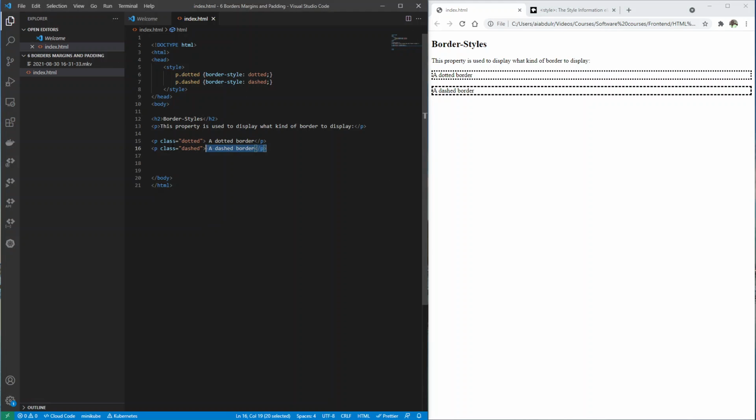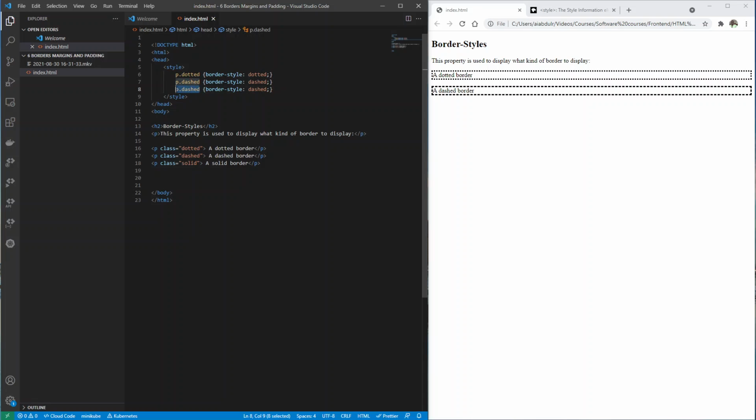The next one that we want to look at will be the solid border. I'm just going to call this solid, and it doesn't have to be the same name. You can name it anything you want to. I just like to keep it consistent. Then I can target it in my styles by saying p.solid, and the value for my style should be solid, right? And so when I refresh this again, I have my solid border.